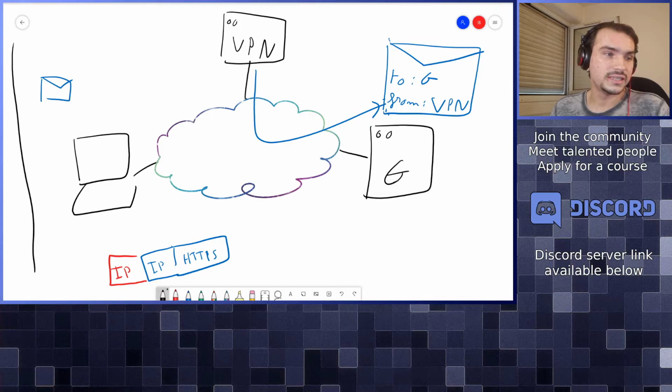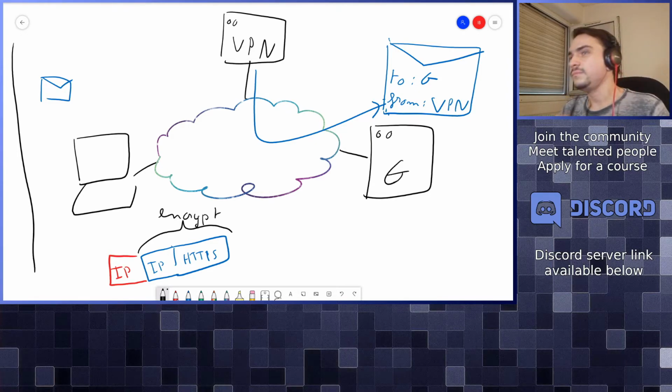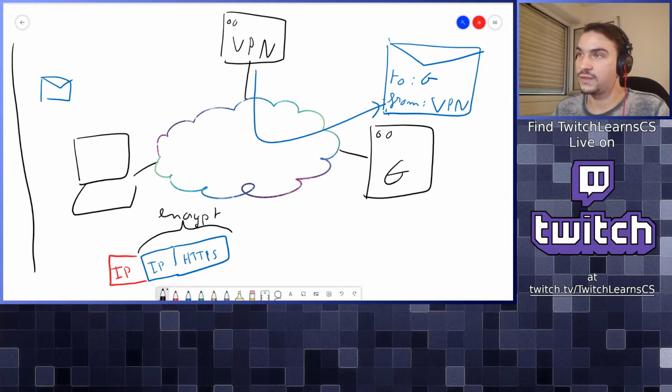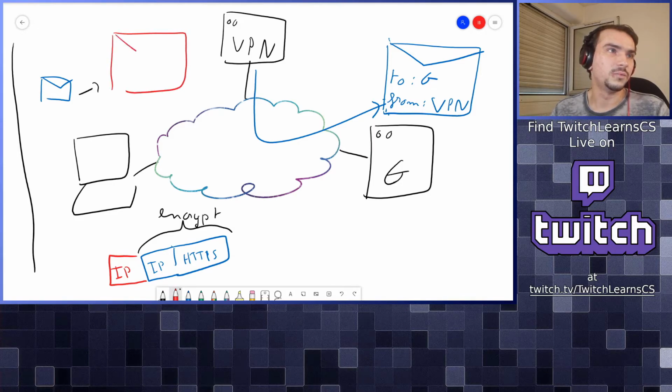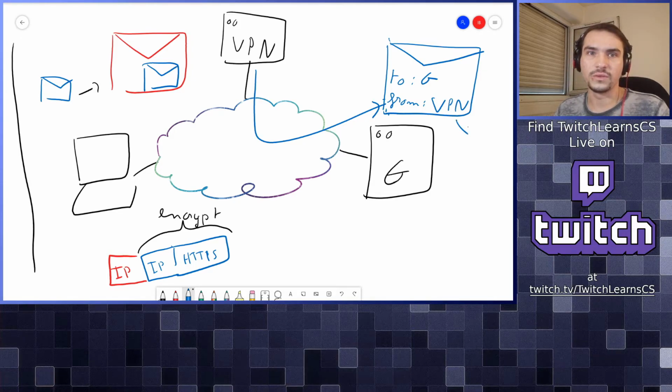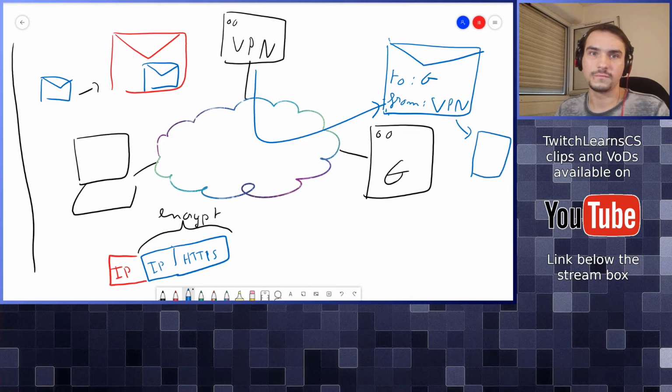The second thing that a VPN will do is say, all of this here, I can encrypt it. Here's what it means. We have the blue letter, which is the one that needs to go to Google at the end of the day. What we're actually going to do is put it inside a bigger letter, a red letter. So it's a red letter that contains a blue letter that contains the request for Google.